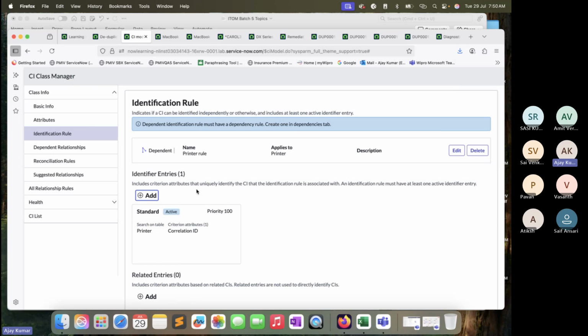But if you are going to configure the IRE rules, make sure you sit with the customer and understand what will be the unique value or unique identifier entries you can configure. You have to do a little research to understand what will be the unique value you can configure here.